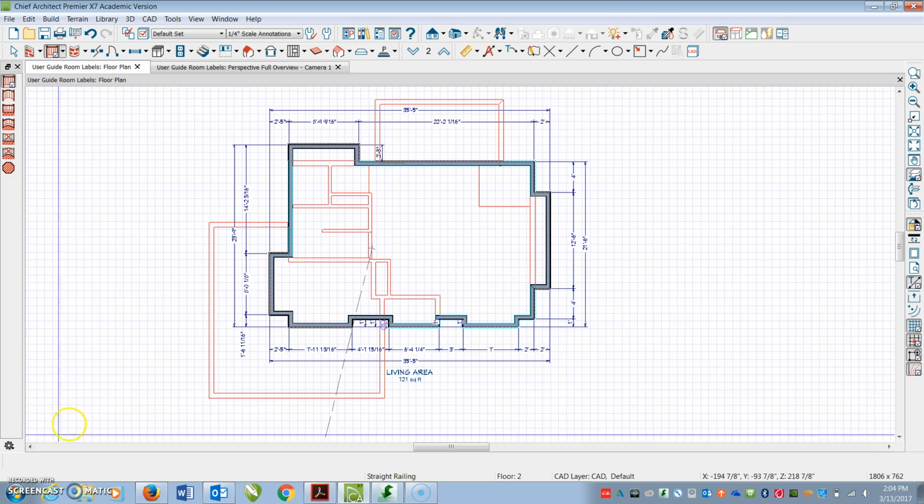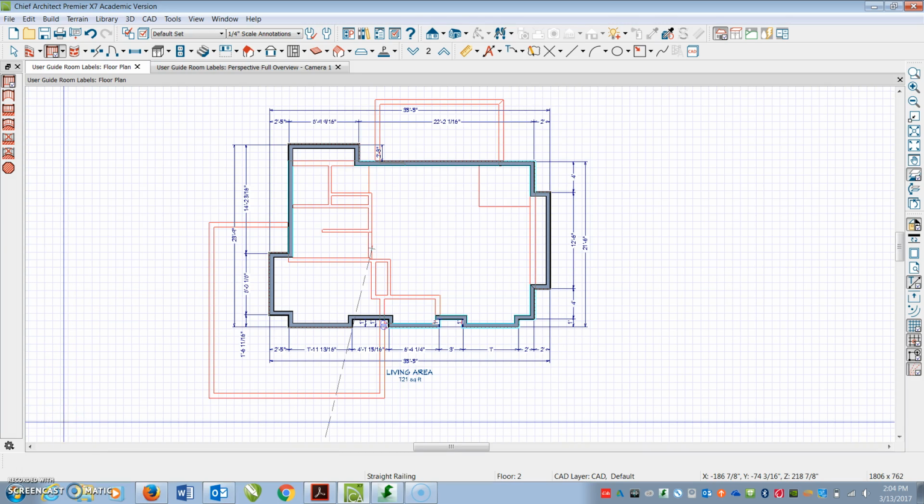Good luck, and now you'll have several levels, 3 different levels of your house.